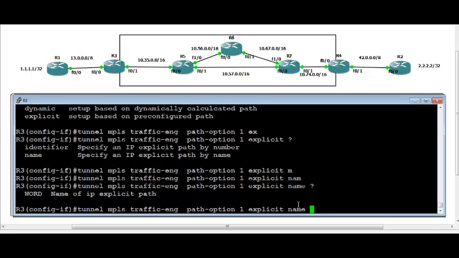I need to give the name of the explicit path. So, explicit path is like for us, explicit path is to go via router 5 to 7. From 5, it should not go to 6, it should go from 5 directly to 7. That is what explicit path we want to have. But what is dynamic path? The path prescribed by the IGP protocols. So we don't want the dynamic path. We want explicit path. So we have to first of all create the explicit path.